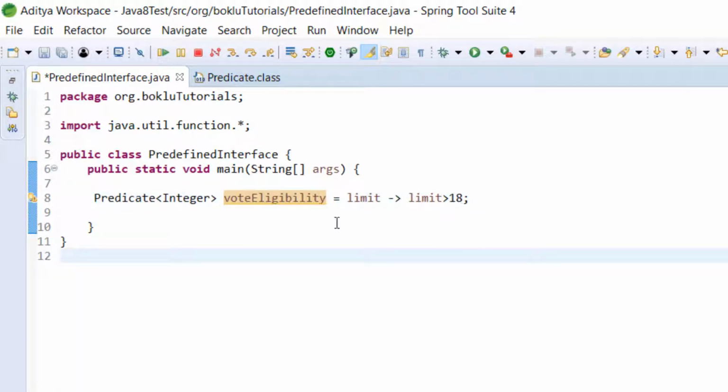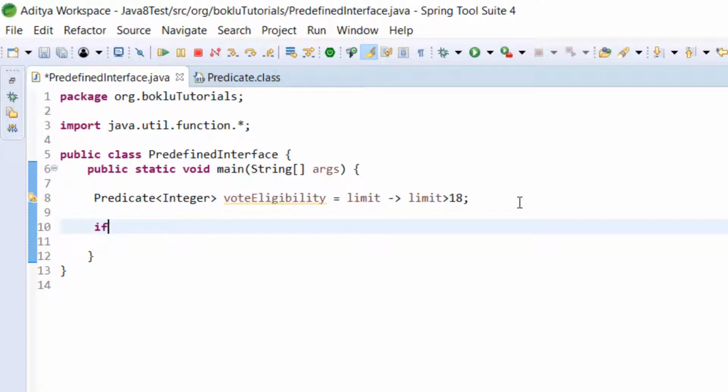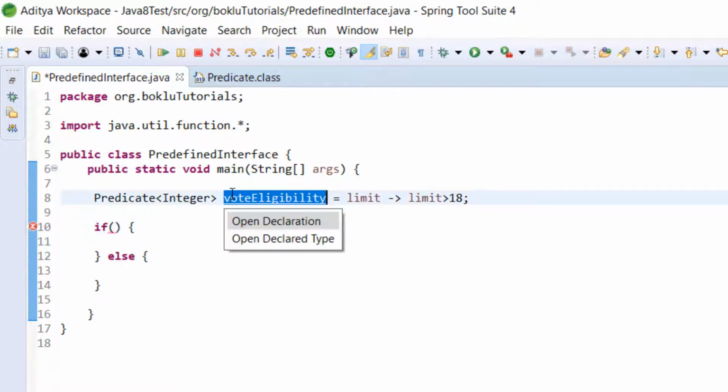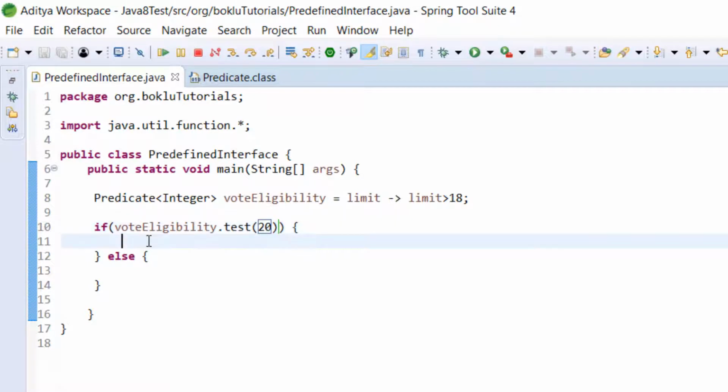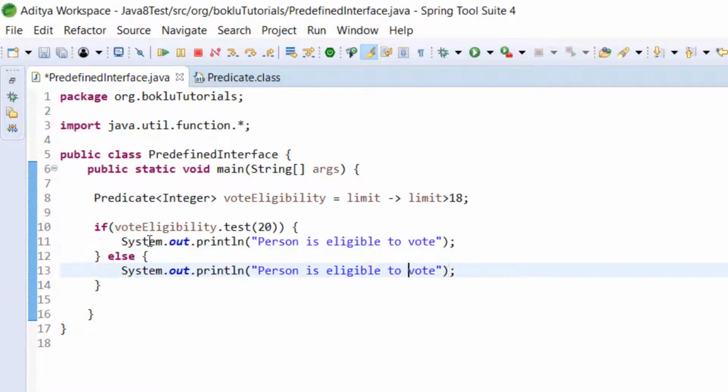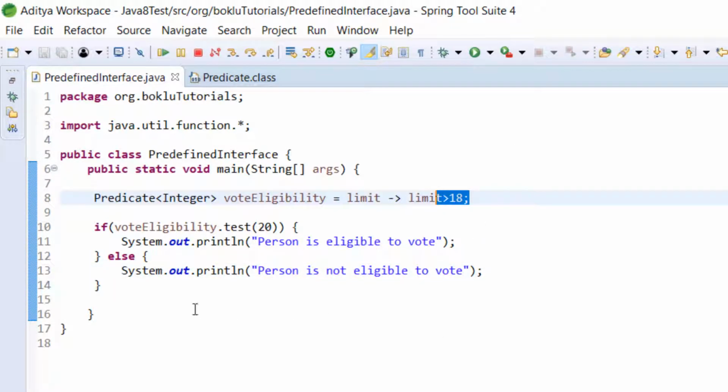According to this lambda expression, if the value we enter is greater than 18, it will return true, otherwise it will return false. And we already know that the test abstract method returns only a boolean, either true or false. No other output will come except that. So let's write an if else logic. Here we will pass 20. Now when I call this with the abstract method and pass the argument 20, we can see that 20 is greater than 18, so the condition will be true, and the value will come inside the if logic. So we will pass a statement here: Person is eligible to vote. And if the condition returns false, then it will print: Person is not eligible to vote.